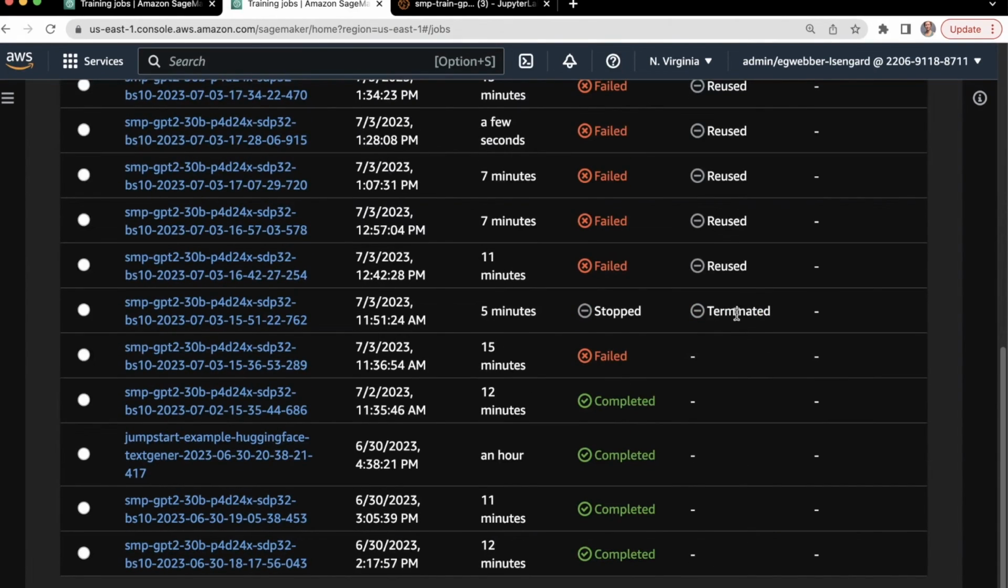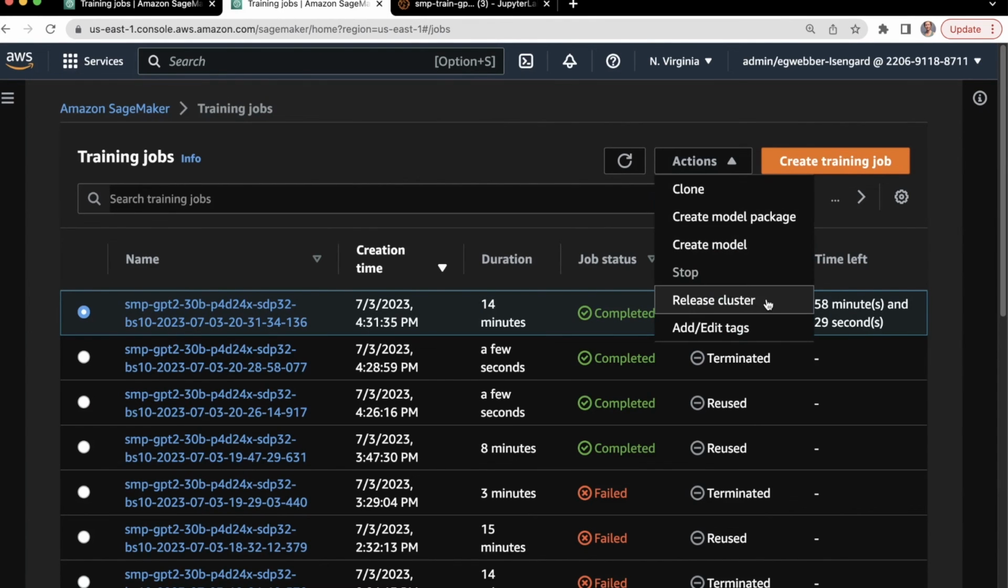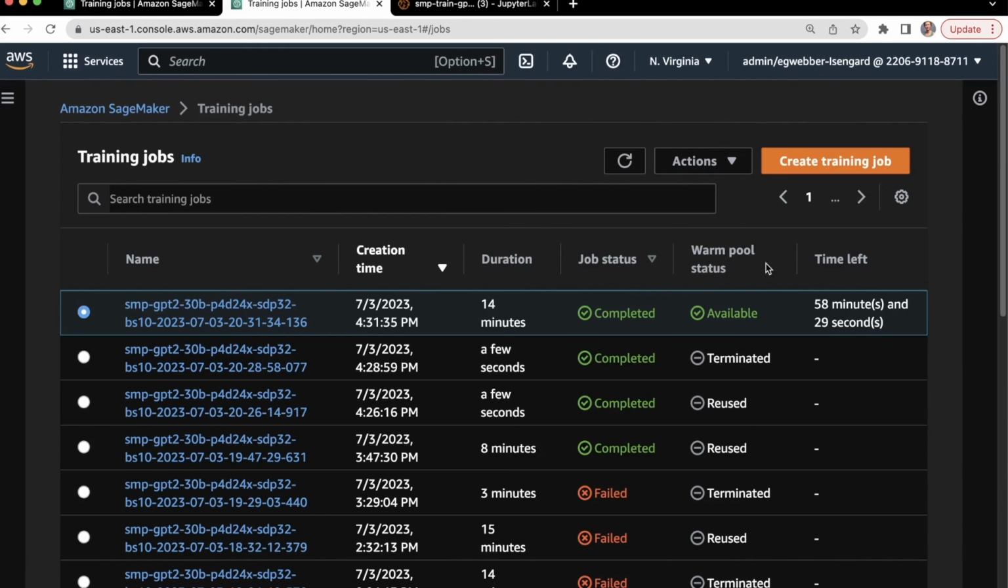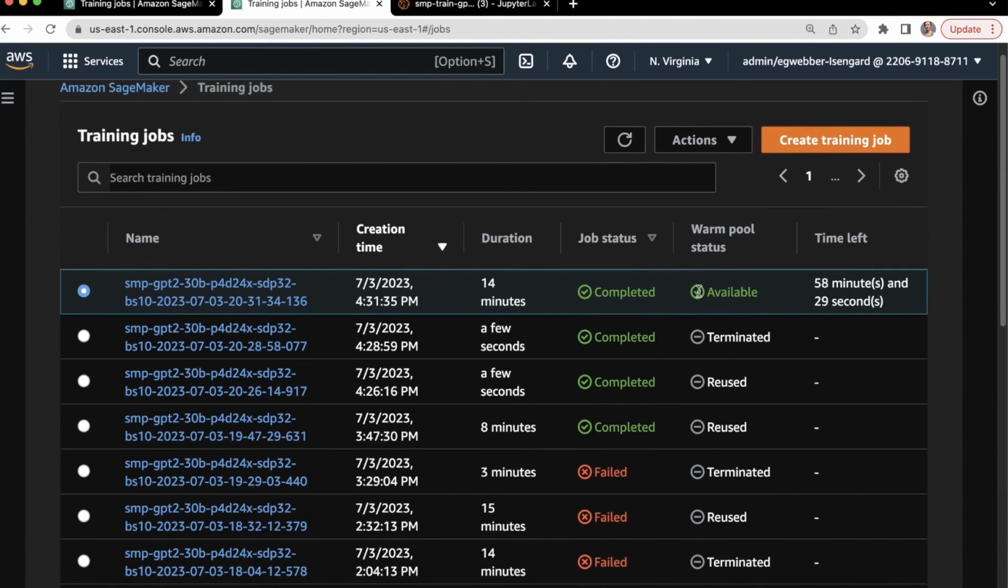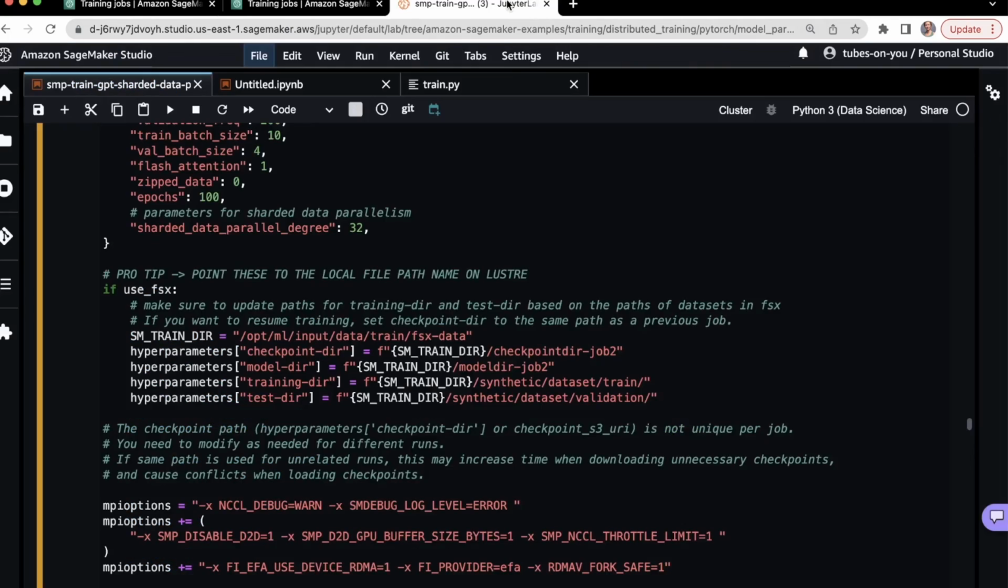You can see when the job has finished and the instances are available, you'll see this little green bar, and then I can highlight this bar, and I can say actions, release the cluster, so that turns it off. So we'll release the cluster because this is finished, and then this will change to terminated. But if I had run a new job using those same instances, then it would have been set to reused, and so you see all of those reused. So let's take a look.